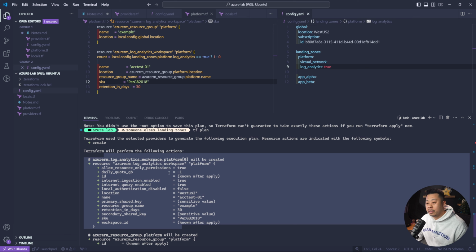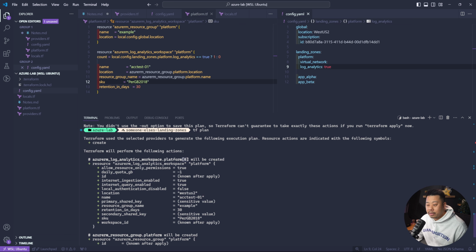Now I don't generally like to use count because you can see here it adds this prefix of 0, but I'm only going to deploy one instance. It gets a bit annoying when you start deploying more than one instance and there's counts, but with one for a lab, it's okay. So that's pretty much going to turn that on.